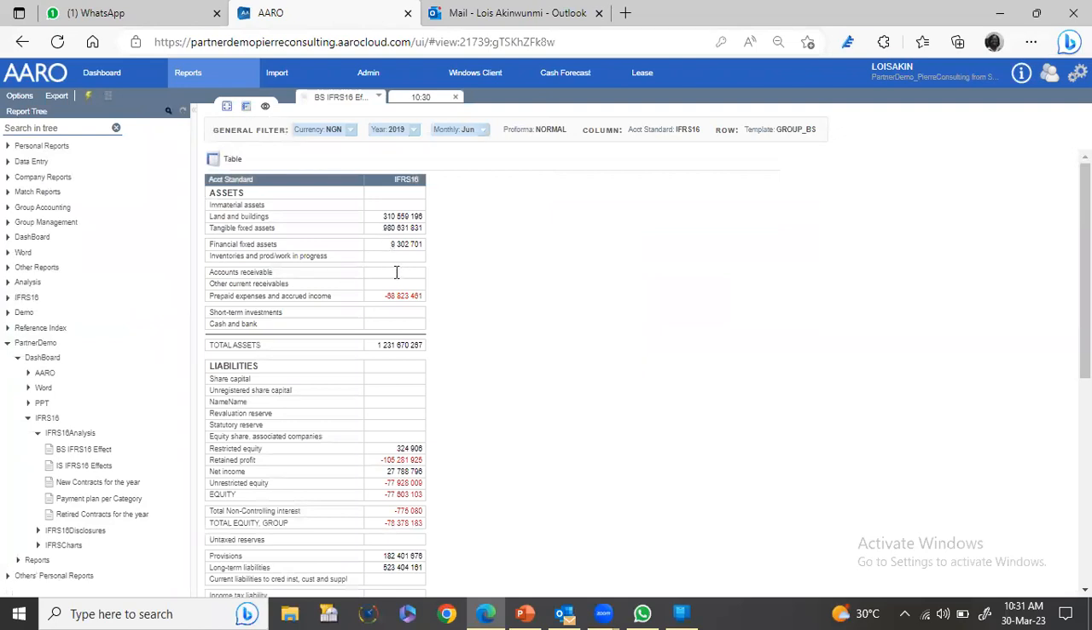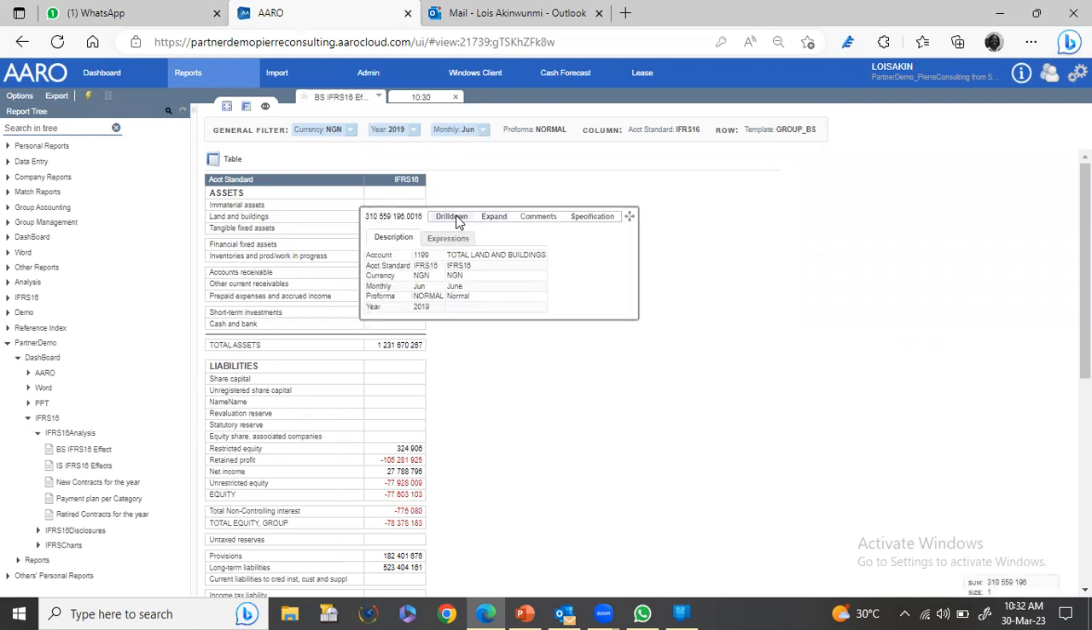Now, what we see here is how your reports will be displayed once you are getting the IFRS 16 solution alone. So you can see a single column. Now, I can go further to review these reports and find out more information. For instance, I'm interested in land and building. I want to know which companies have improved leases in land and building. I have two options here. I can choose to drill down and I can choose to expand.